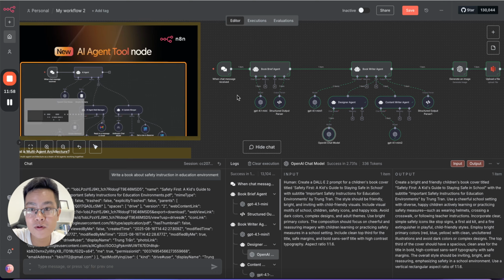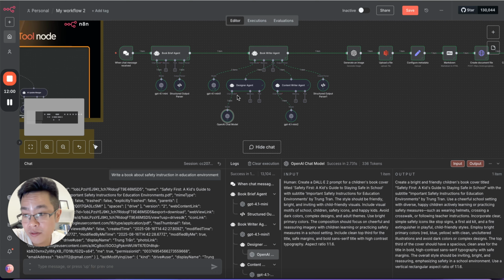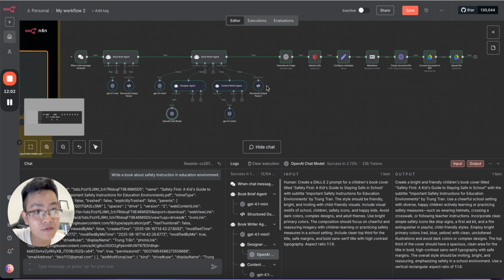And yeah, I'm going to submit this workflow, and hopefully it can be available in the market for free, of course, in the next couple of days.